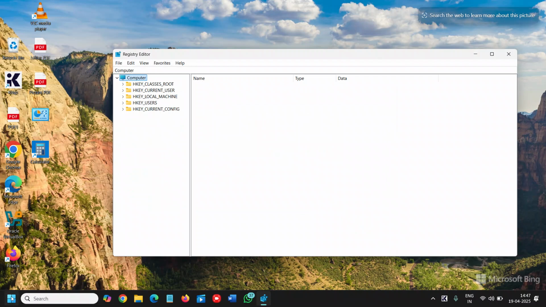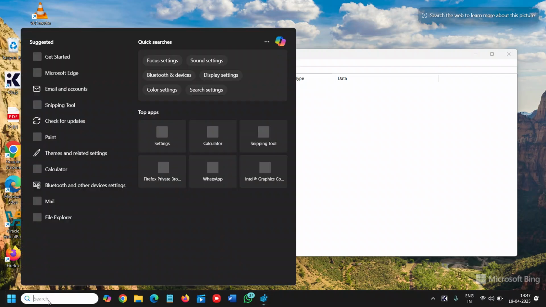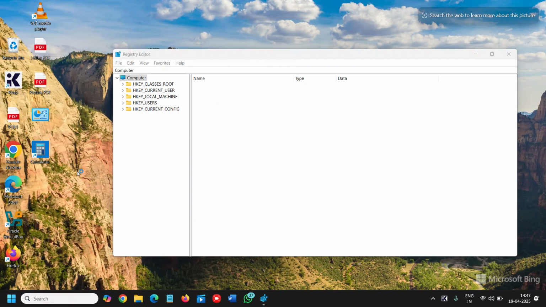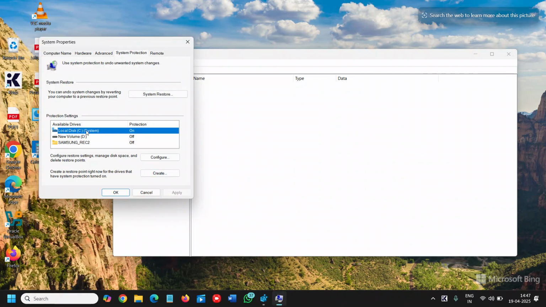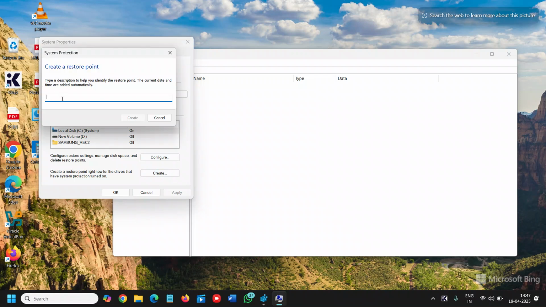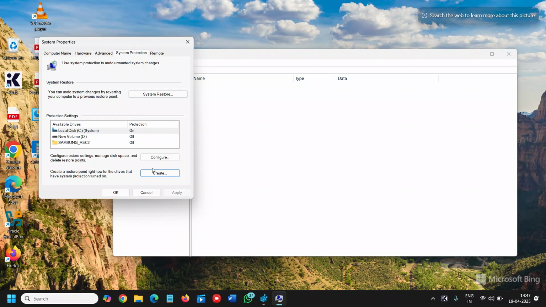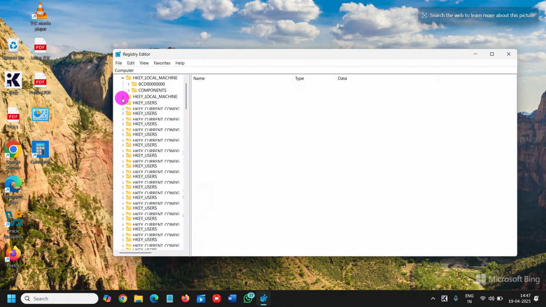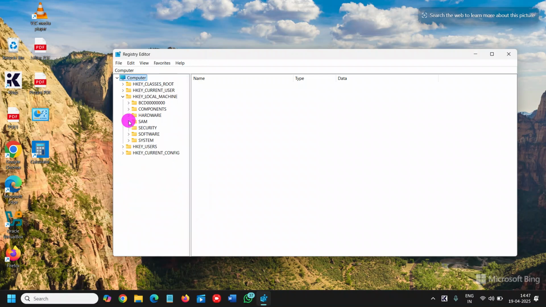And you can also create a system restore by simply typing restore, and it will say create a restore point, and select the C drive and create a restore point with that name, registry edit. So by any chance, if you do anything wrong, you can always come back to the restore point. All right. And now you can go with the editing which you want to, and it will be absolutely safe because you always have an option to come back to the earlier point.